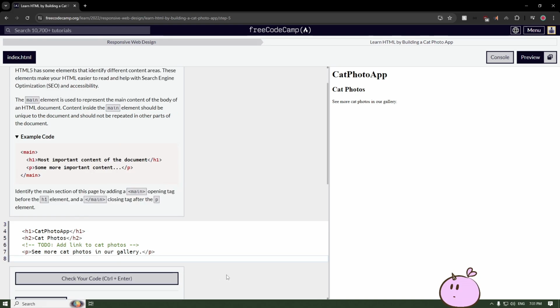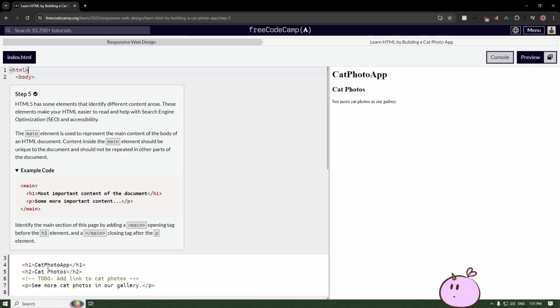Yeah, identify the main section. The main opening before h1. Oh my god. Yalla, yalla, yalla.